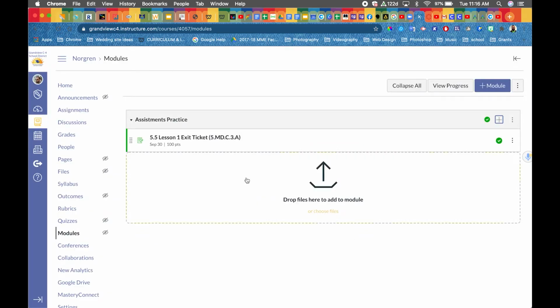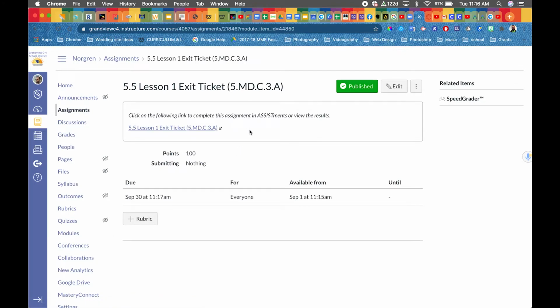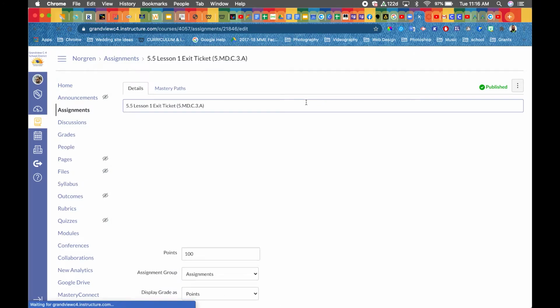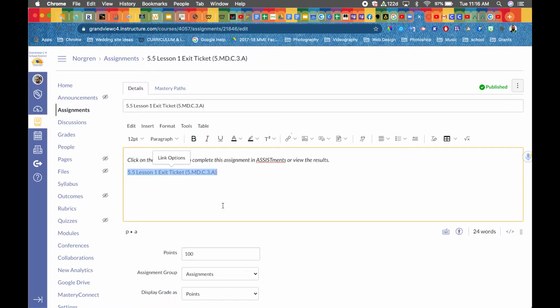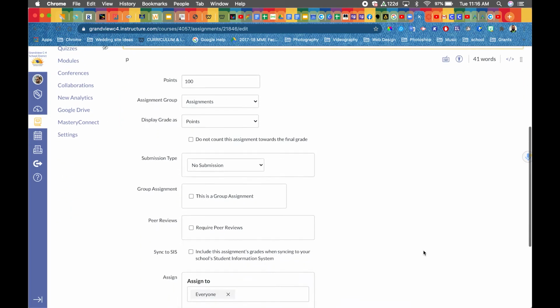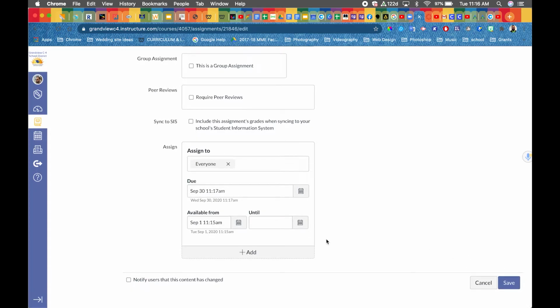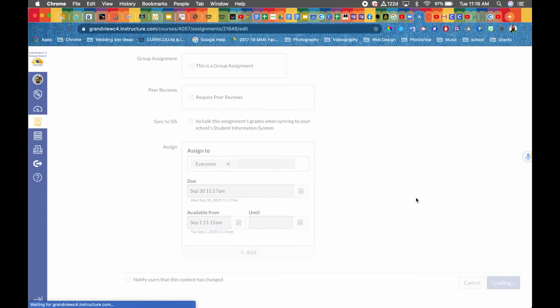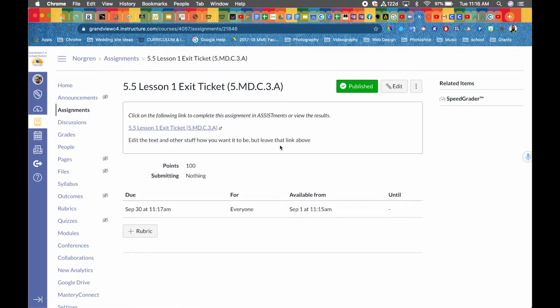Make sure that you publish it though. You can check it out by clicking on the assignment and then going to click on Edit. Once you're in there, you can go to the Rich Content Editor and change whatever you want, but just make sure you leave the link alone. You can add a submission type for analog written answers shown later, and then change the due date and available dates again if you made a mistake. When you're ready, click Save and your students can access this great new tool.